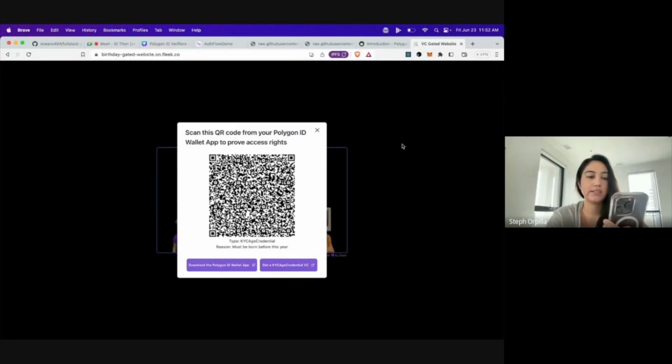And it says VC birthday server requests the following information. It's asking for a private proof, and it's asking if my birthday is smaller than January 1st, 2023. So basically, was I born before 2023? And I was. So I'm going to hit approve here. And now the app is generating a proof request to send back to this website. So once it sends it, the website can check the proof.